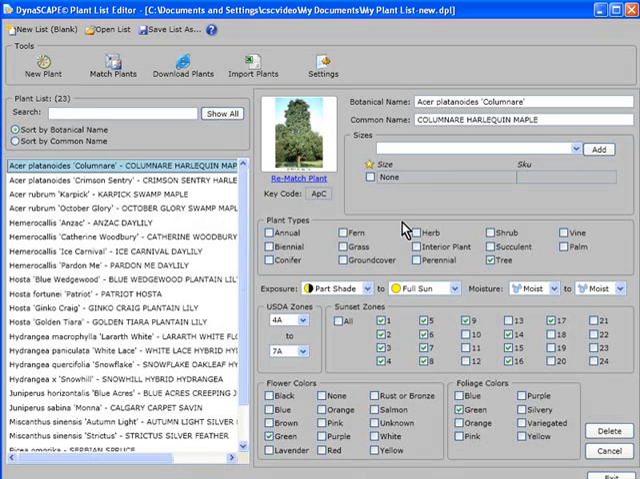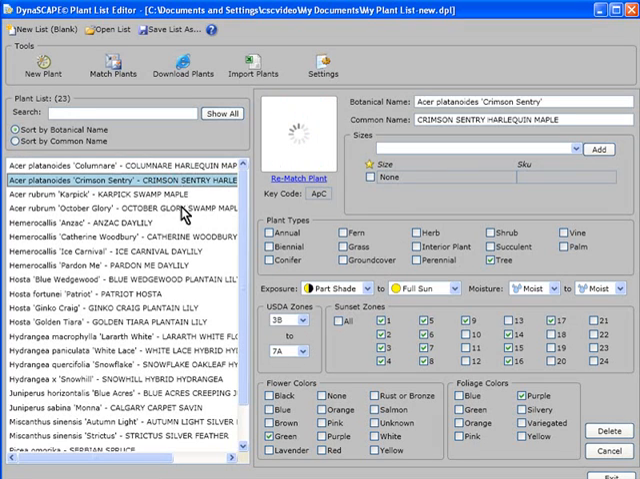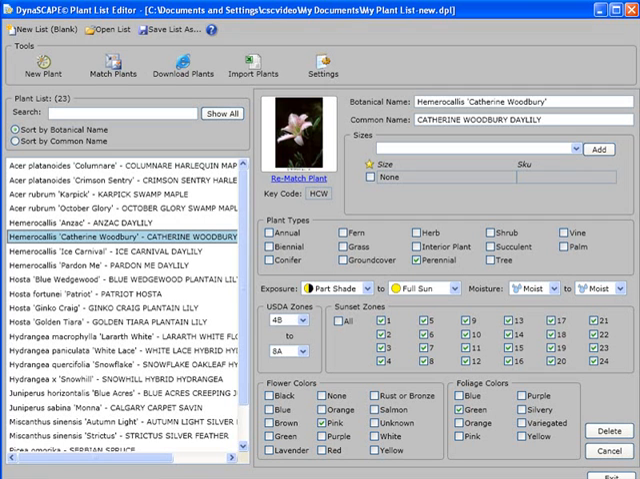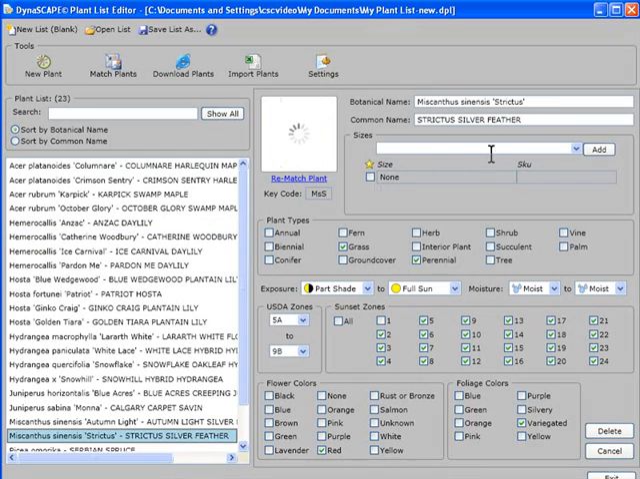Now that I've added some more plants to my plant palette, I can open up my plant list editor and add sizes to them. The plant list editor shows lists of plants that I've added to my palette. These are my plants. I can view detailed information about each of these plants. I can also view a plant picture of the plant as it's matched to the online plant database. I can click on that plant picture and it will take me to the online plant database with a picture and more detailed information about that plant. I can also then begin to add sizes just by typing in any size that I wish this plant to have. I can continue adding sizes to all of my plants.